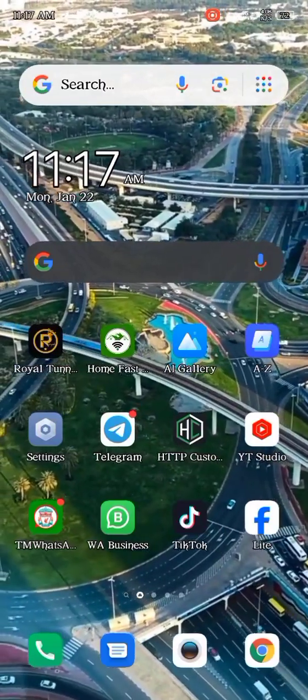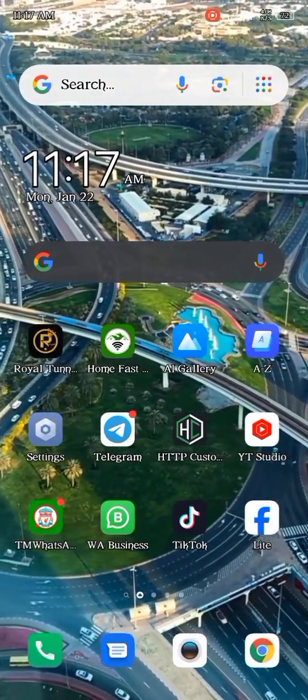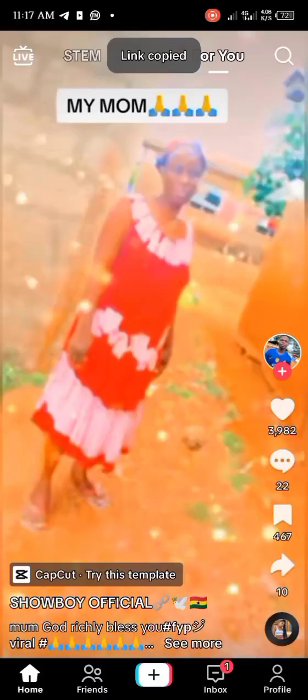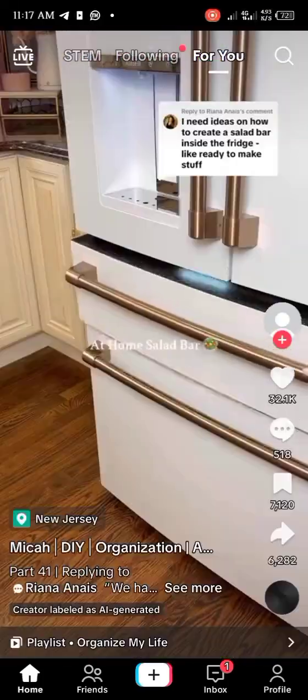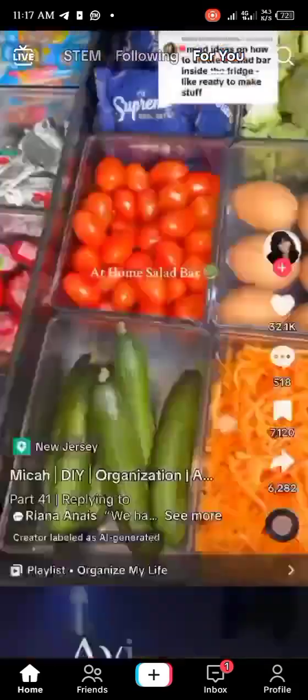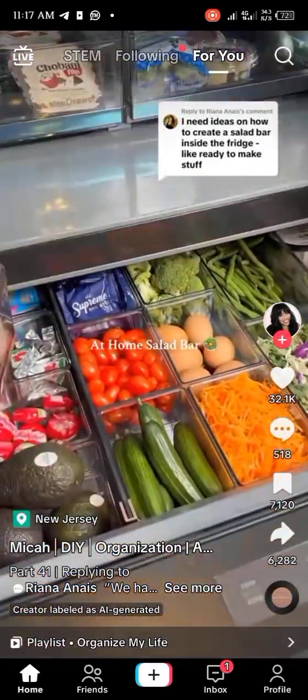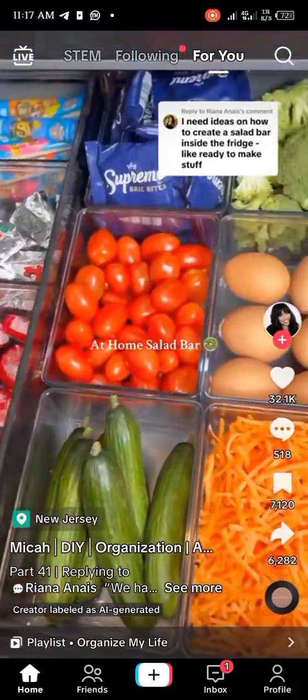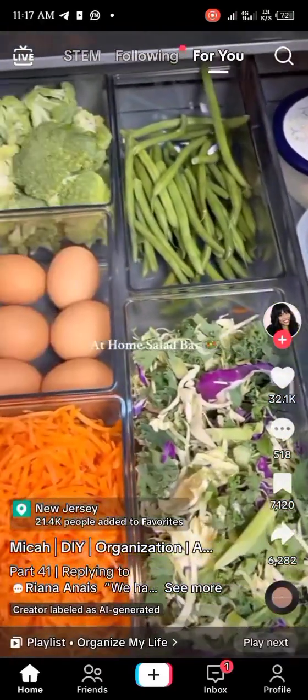So what you do is head over to your TikTok account, your TikTok app, then find the video you want to download. Let us download this one. So what you do is tap here, this share button.